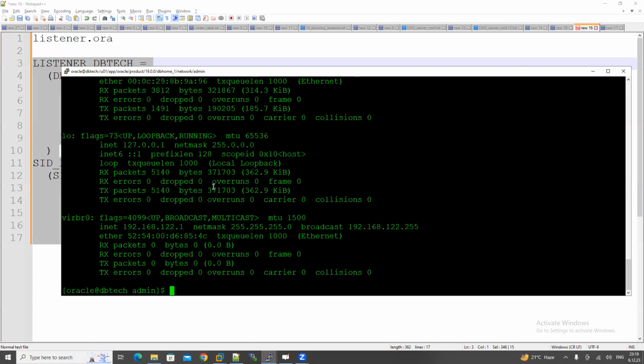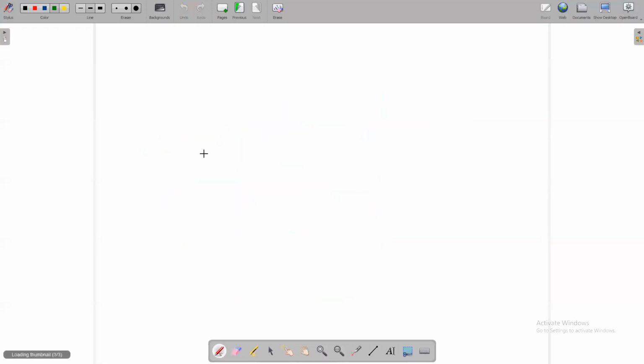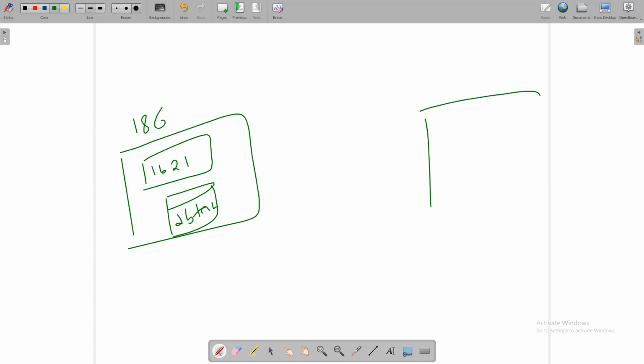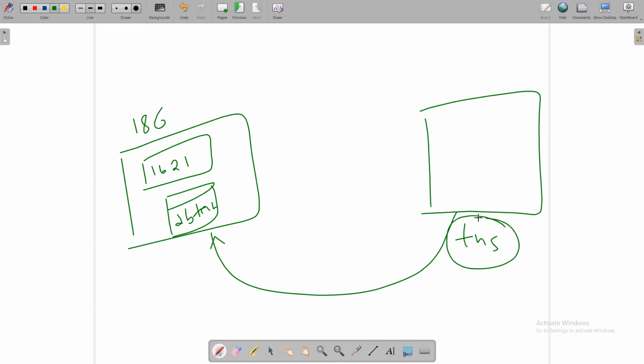Now I want to create the listener and connect to the database remotely. Here, on the 186 server, I have a listener with port number 1621 and this is my database DBTECH. Now from another server, I want to connect to this database. Here I'm going to create tnsnames.ora, then I'll try to connect to this database remotely.